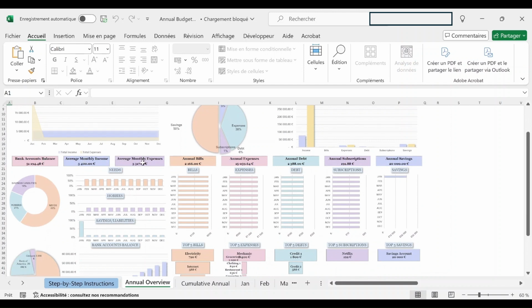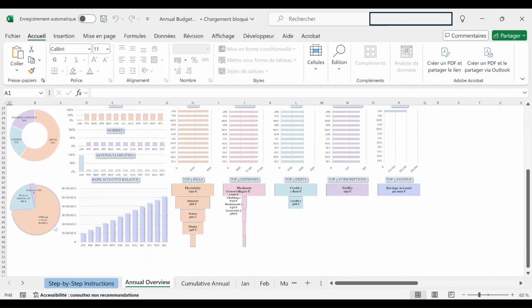Next, you'll see a section that details your average needs, hobbies, savings, and liabilities throughout the year, broken down month by month. Adjacent to this is a month-by-month breakdown of your bills, expenses, debt, subscriptions, and savings. You'll also find an area that shows your bank account balances over the year, again with a month-by-month breakdown. Following these sections, you'll find a summary of your top 5 bills, expenses, debts, subscriptions, and savings for the year.